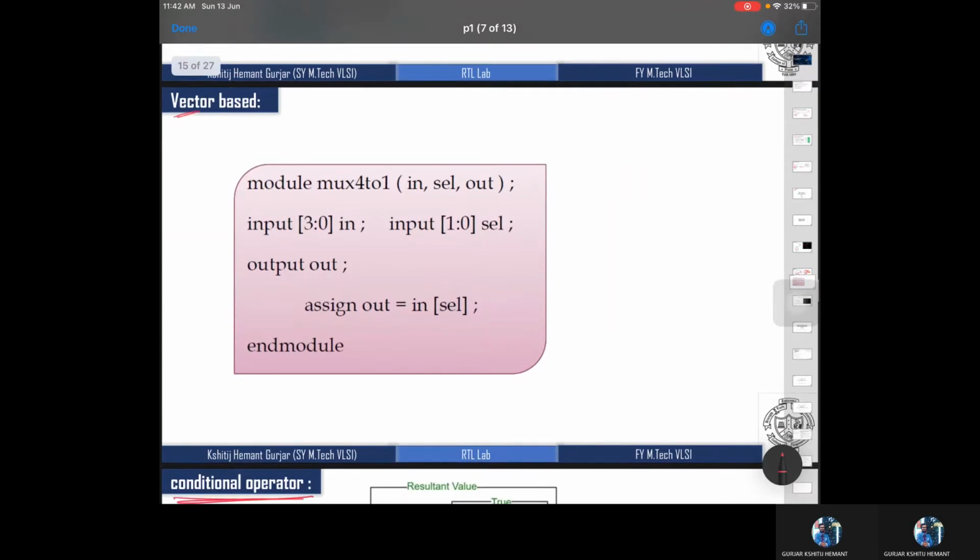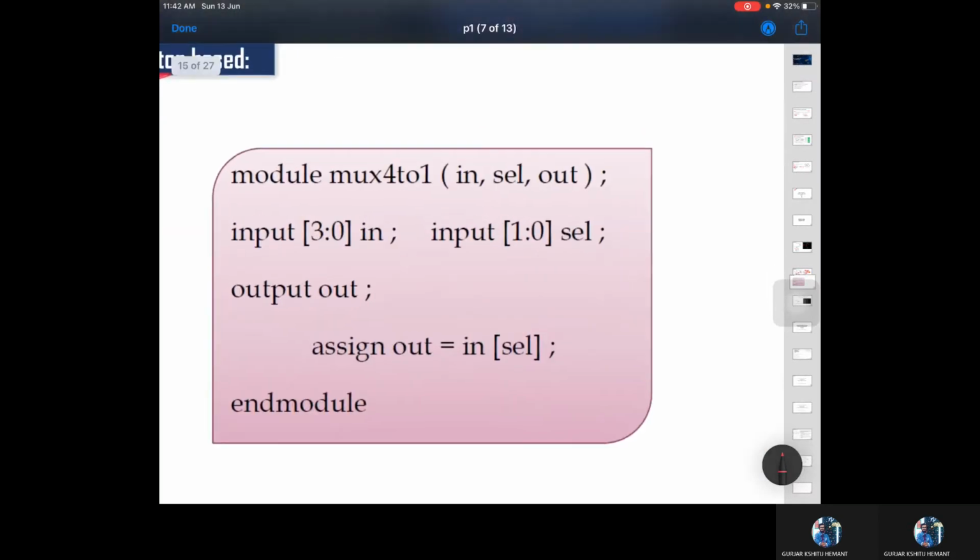Then vector based is there also, for marks. So see, module 4 to 1. This is the name. Module is a keyword for any module, write that. Then this is the sensitivity list. Sorry, not sensitivity, port list. What is the sensitivity list then?